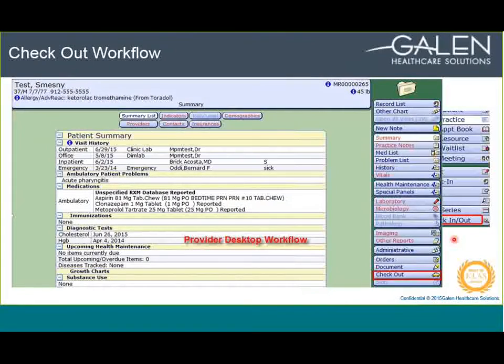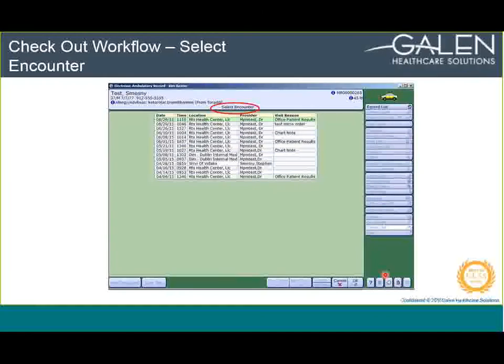From the provider desktop workflow, as you can see we have here, we've got a patient pulled up. We're looking at their summary, which is this button right here because it's white. But we want to check them out, so we're going to go down here to the panel menu on the bottom and click Check Out, and it's going to take us to Select Encounter.